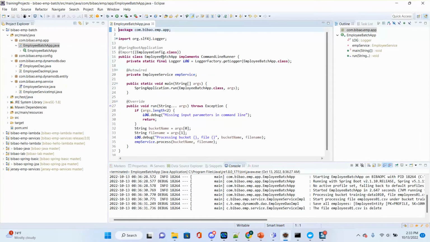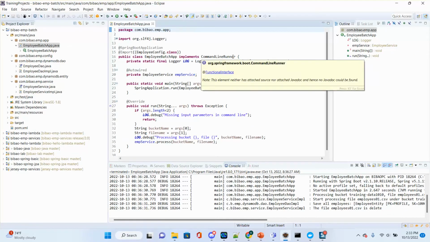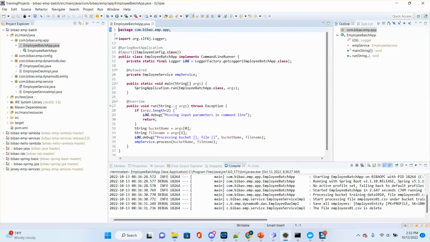Second thing, in the main app you need to implement CommandLineRunner. The parameters like bucket name and file name will be input from the arguments of the run. This run is the entry point, and the other things are like the REST service: you can call the service, then the service calls the DAO to do the file processing. The batch is designed for those big files which cannot be processed within 15 minutes in Lambda. So batch provides an alternative solution for that.